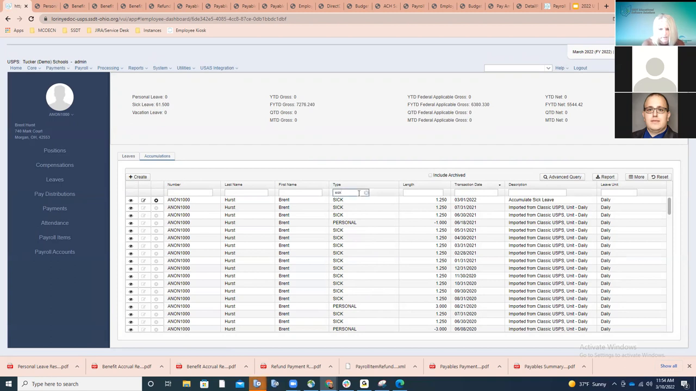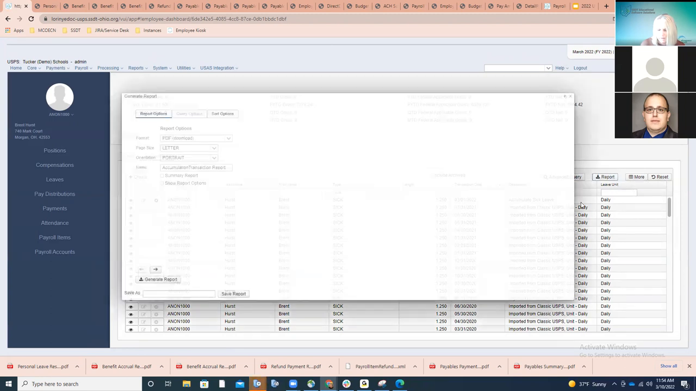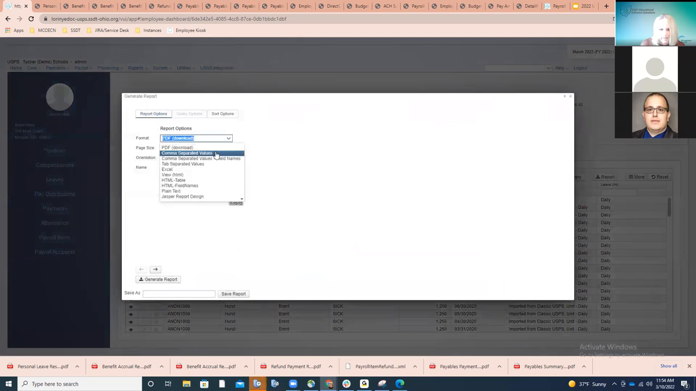Maybe I'm really just worried about sick leave. I could filter this by the type of sick, and then I could even create a report in maybe Excel. So I'm going to use Excel data, and then I'm going to generate this report, and that will allow me maybe to do some totaling, look at it that way. Or if I just need a pretty version to give to a principal or something, I could use the PDF version.